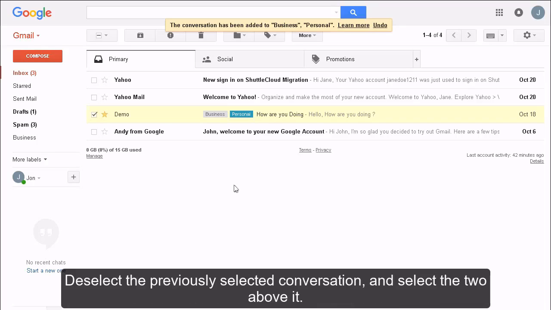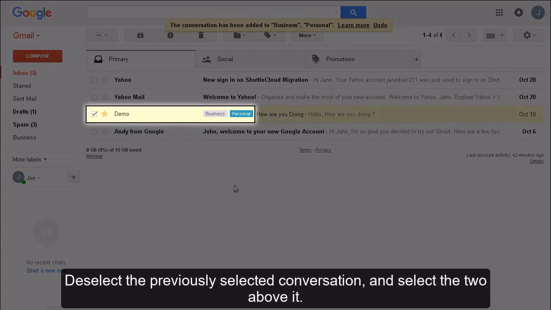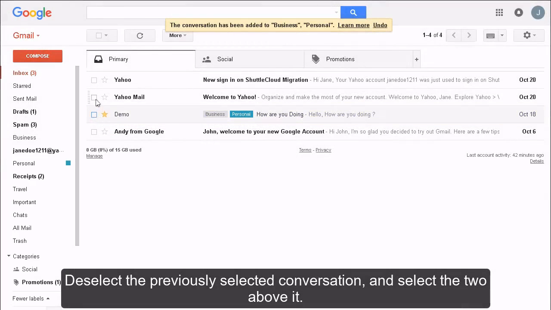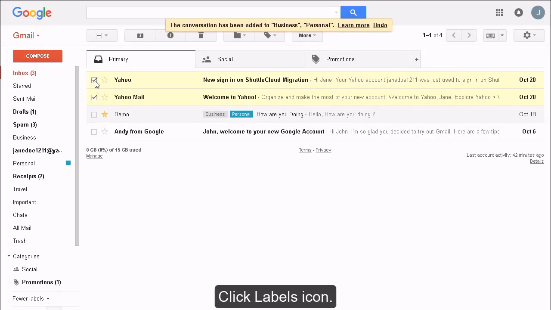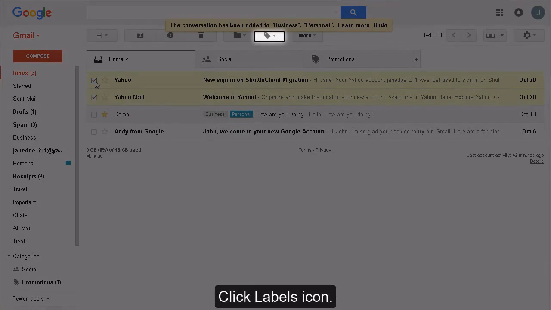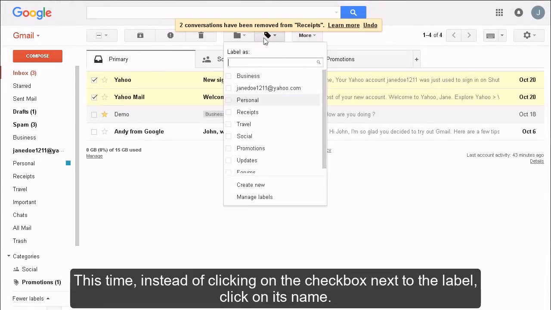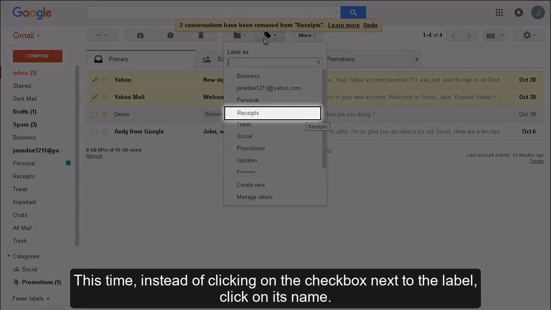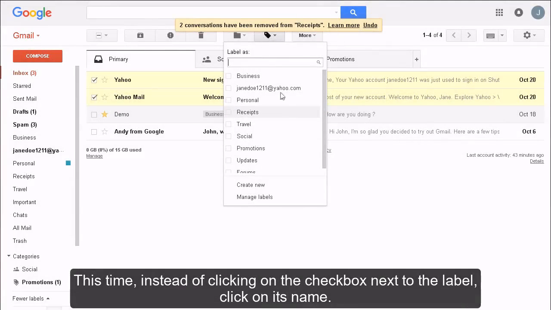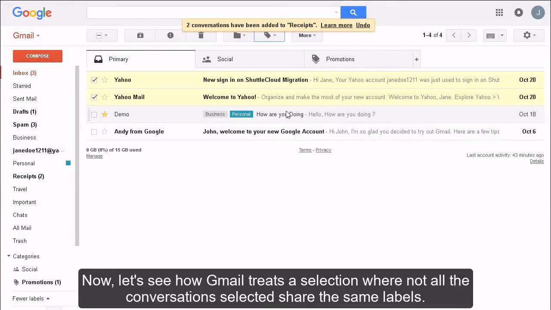Deselect the previously selected conversation and select the two above it. Click Labels icon. This time, instead of clicking on the checkbox next to the label, click on its name. Now, let's see how Gmail treats a selection where not all the conversations selected share the same labels.